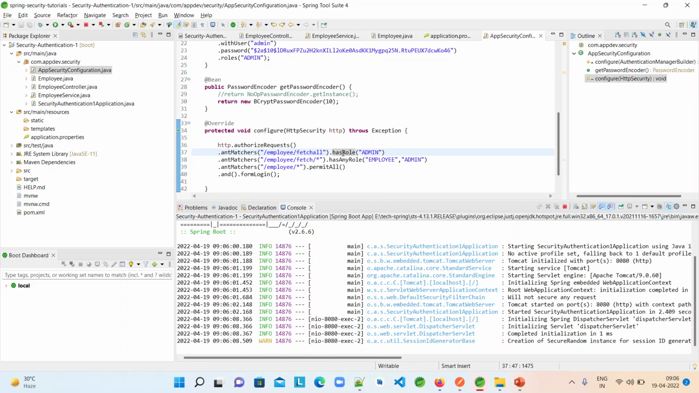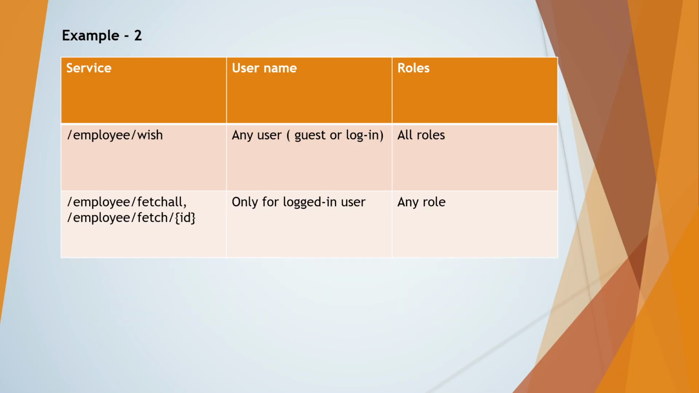Okay, let's go back to our other example which we wanted to implement. This is example 2, right? So if you see here, employee wish should be available for all users, all roles. Earlier we segregated the fetch all and fetch by id based on the roles, but in this example I don't want to segregate them based on the roles. In this requirement I want these services to be available irrespective of the role type, but the user should be logged in. Only for logged in users it should be available.